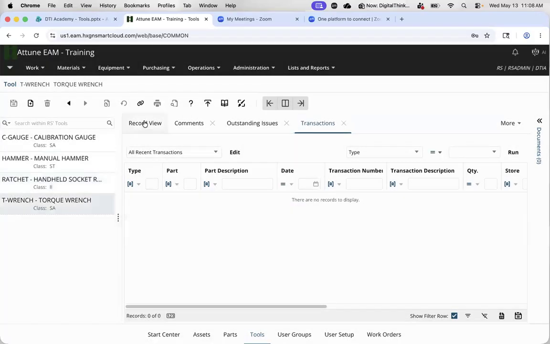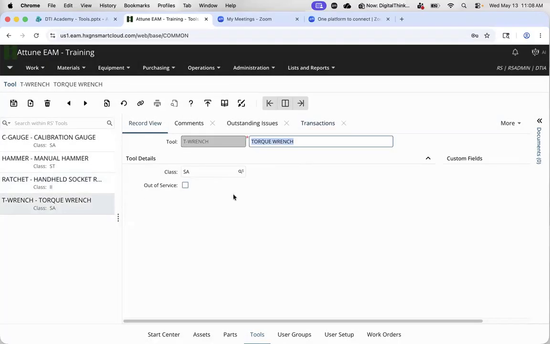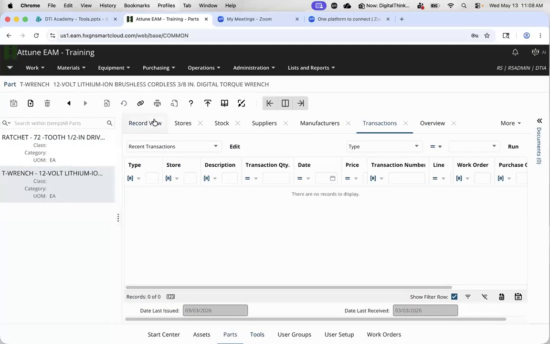So here we have a torque wrench. The first thing that we have is our tool, and this is going to be not only a tool, but it's serialized. We want to track not only are we issuing a torque wrench, but which torque wrench we are issuing and returning back into the toolbox or into the tool room. Okay. So the first thing, like we did with our hammer, as well as our ratchet, is you can set up the tool. And then you would also want to set up a part.